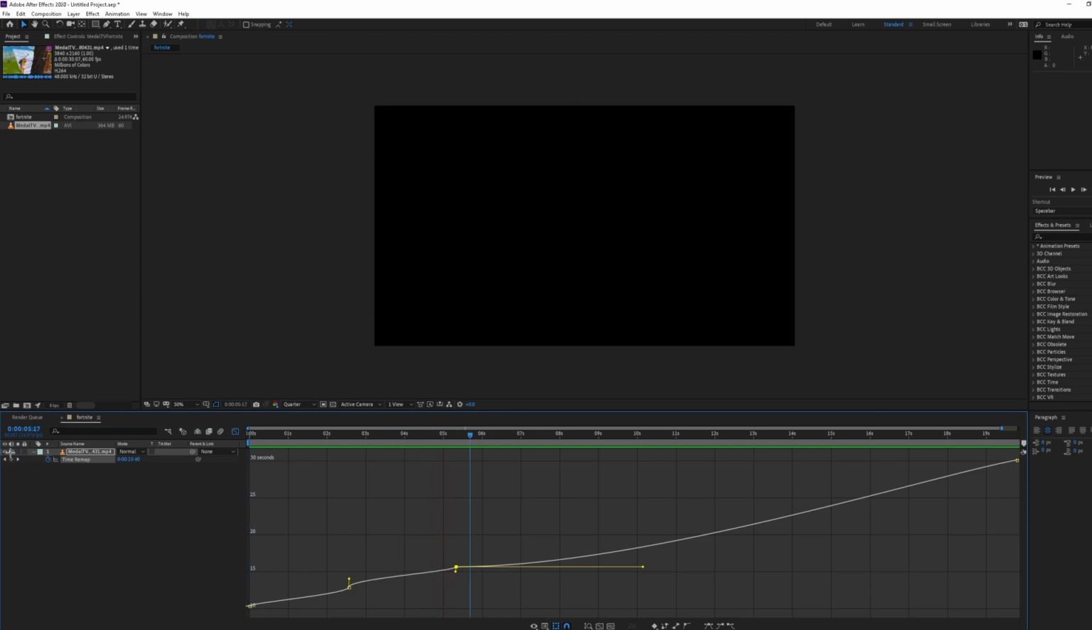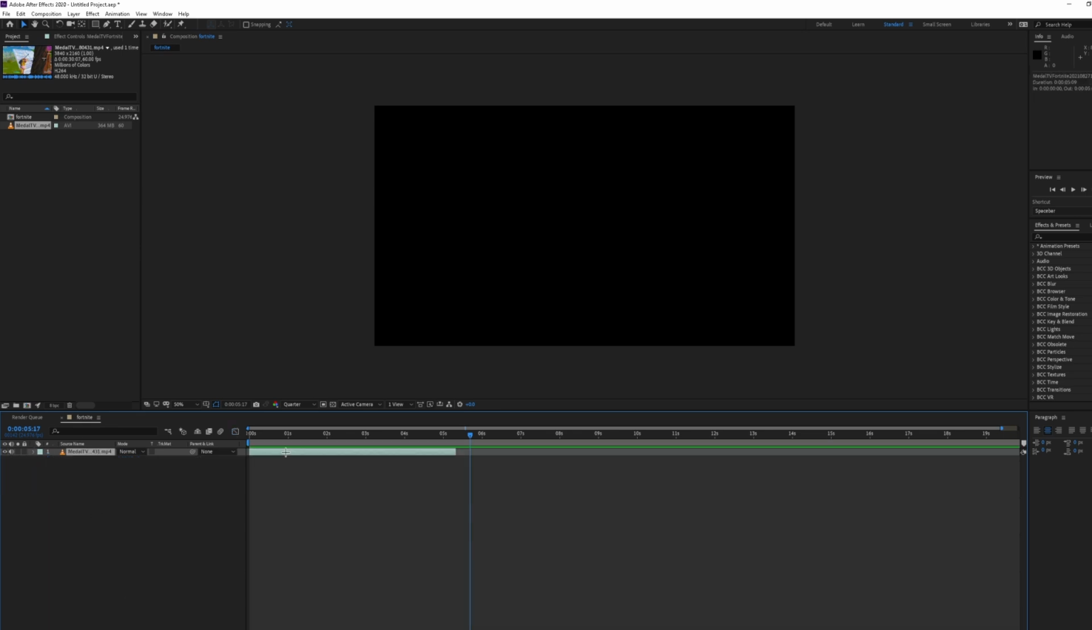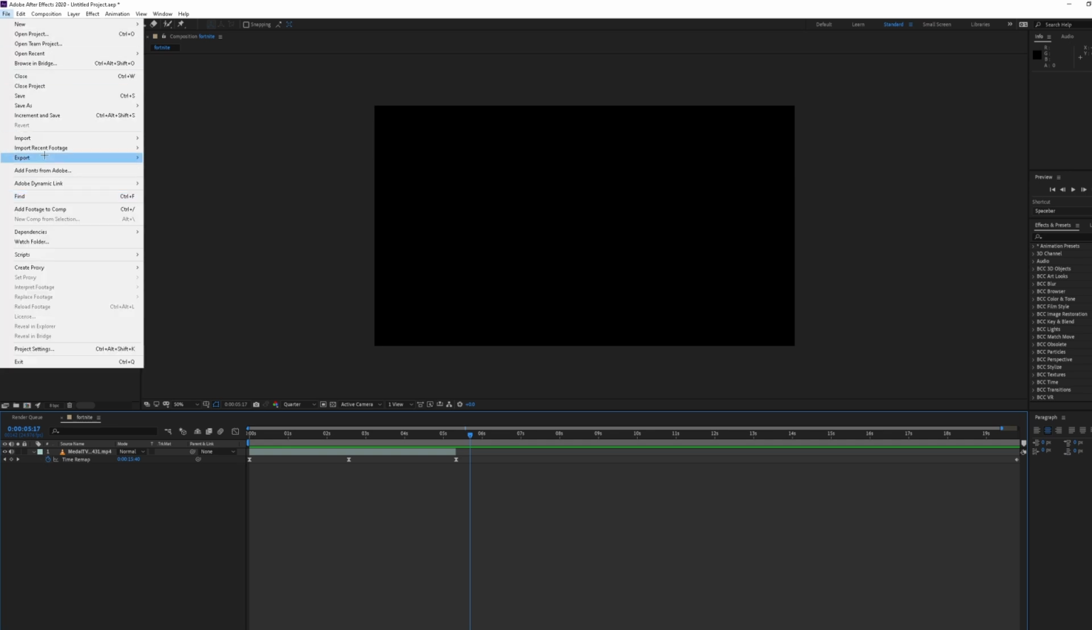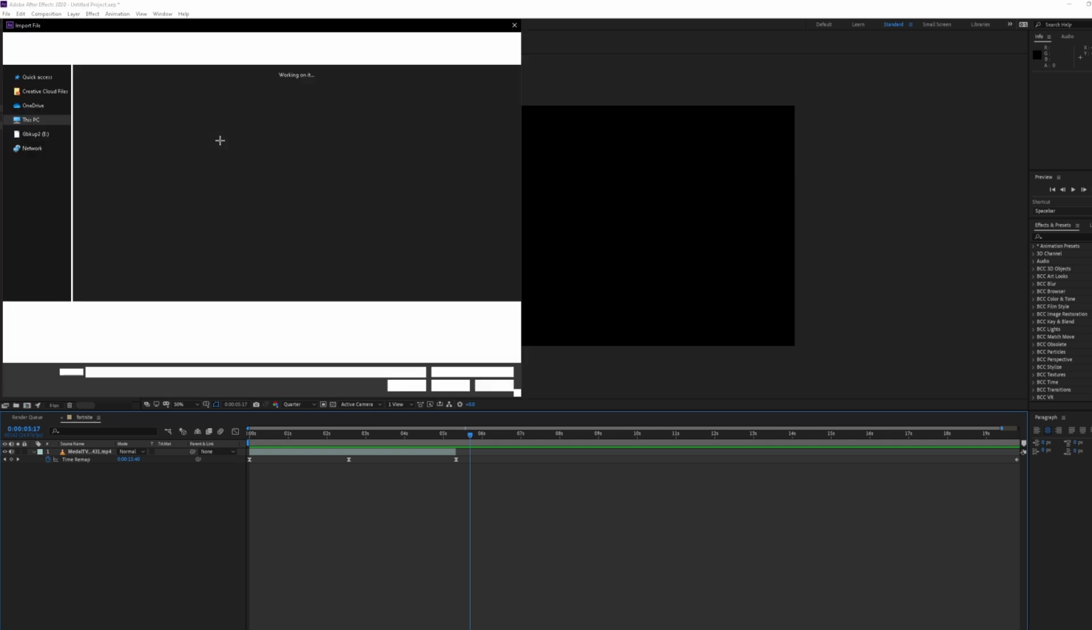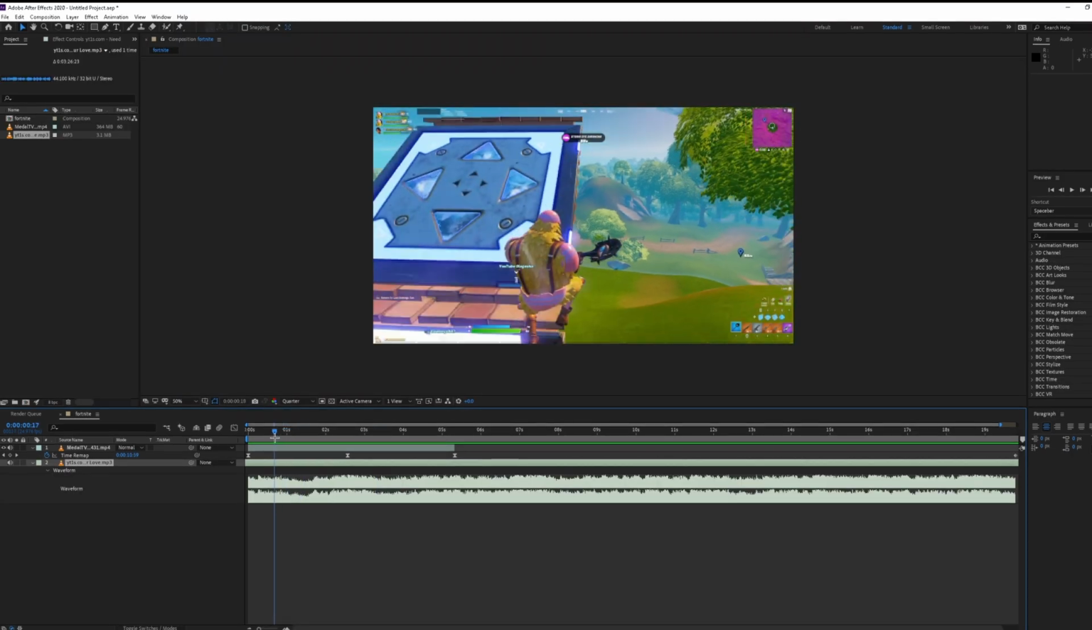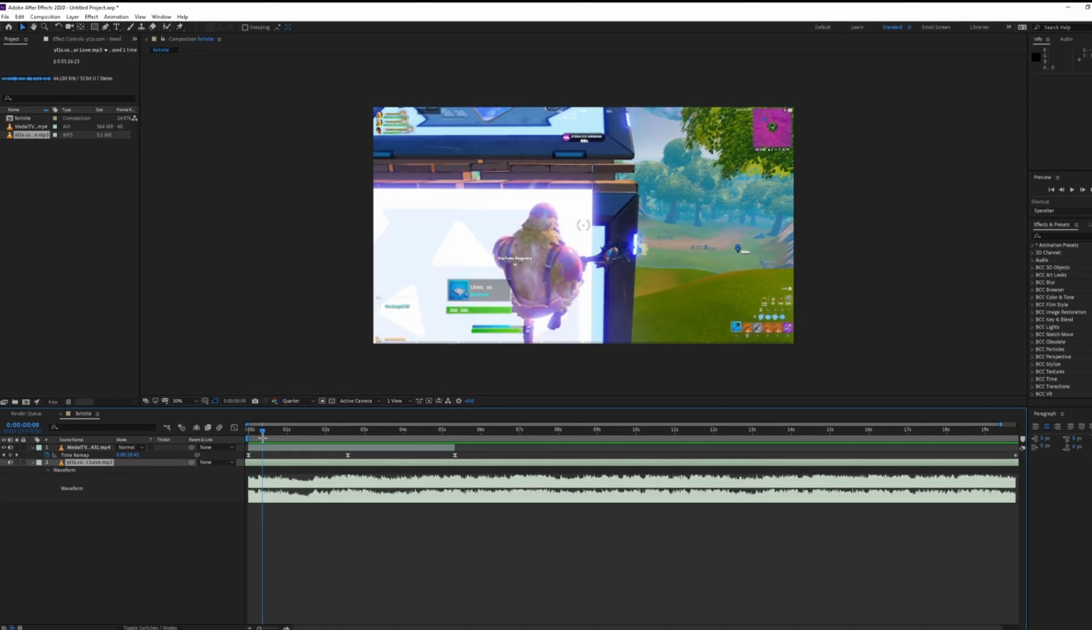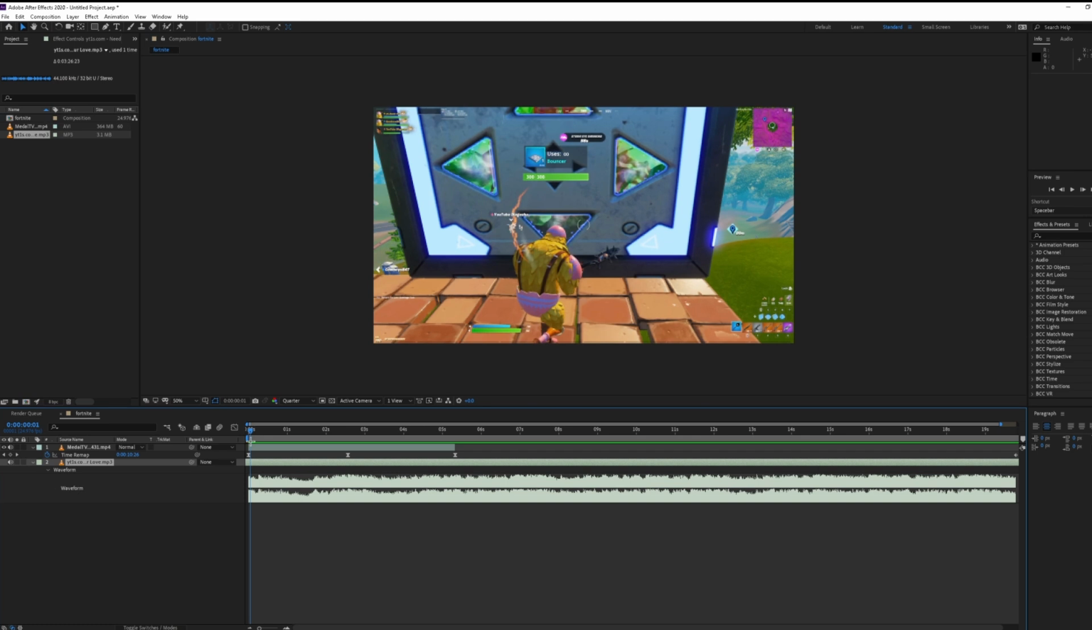So, you're gonna want to turn off the audio by going to your audio and just turning it all the way down. Select your clip, push U, and we're gonna find our song now. So we're gonna do the exact same thing, push file, import, file, and find your song. Alright, we're gonna put a few more keyframes to make it actually look way more smooth.